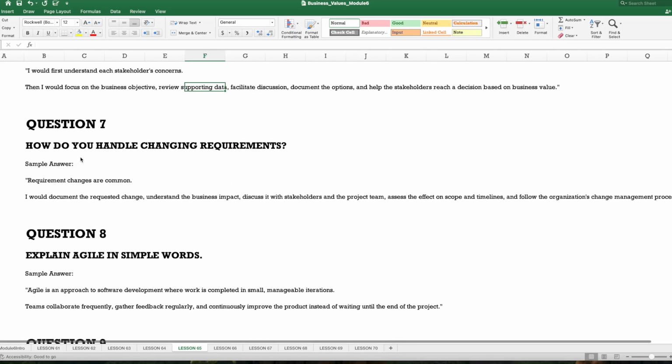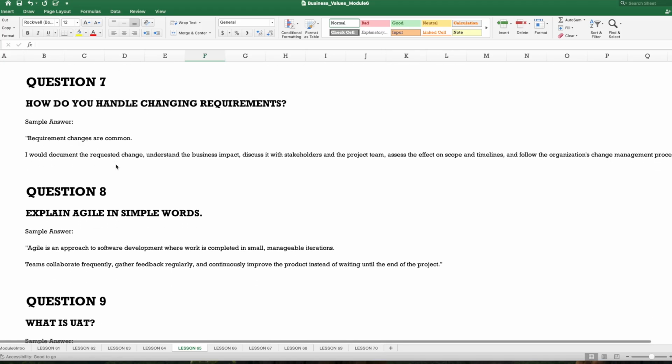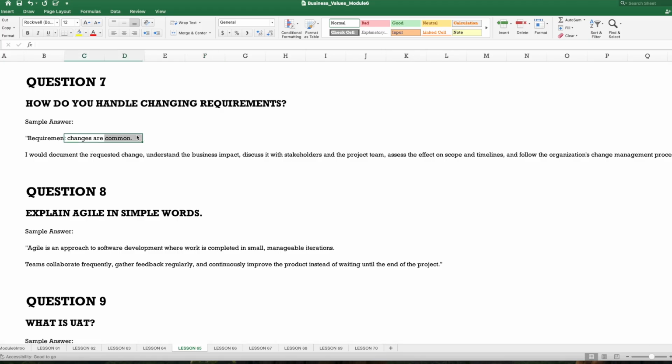Okay, question number 7, how do you handle challenging requirements? What are the challenging requirements? You have to give examples. Requirement changes are common. There is always scope creep. So I would document the requested change, understand the business impact, discuss it with stakeholders and the project team, assess the effect on scope and timeline, and follow the organizational change management process.